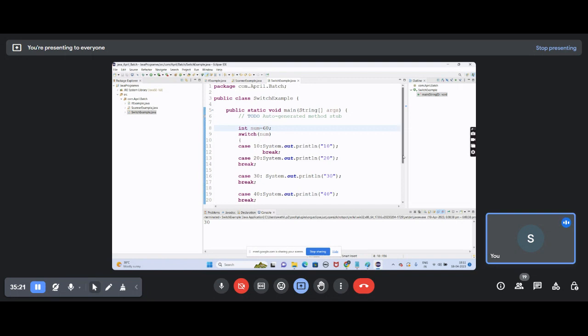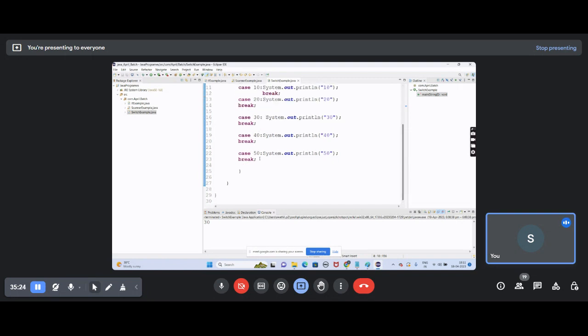So at that moment, the Java people have given default. They have given one keyword called default. Here we can write: whenever no case is matched, then we can give like this, wrong input. Okay. See now, 60, right?